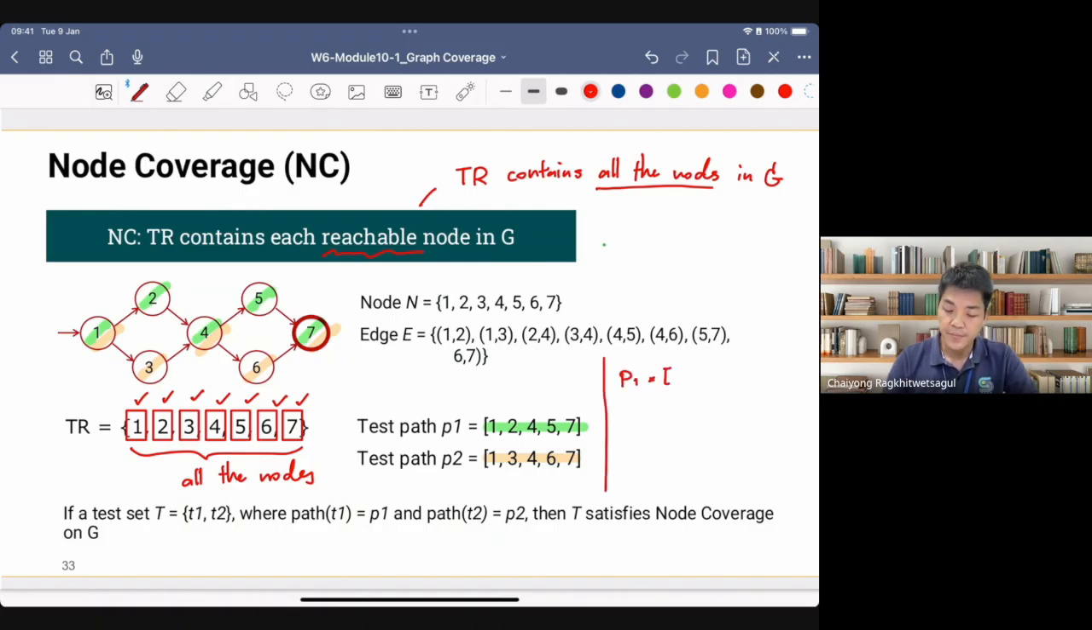You can have 1, 2. Oh, sorry. In this case, you cannot, right? So there are only 2 test paths that are available here. Let me think a bit. So yeah, okay, you can. So you can have test path P1, 1, 2, 4, 6, 7, and another test path P2, which is 1, 3, 4, 5, 7.